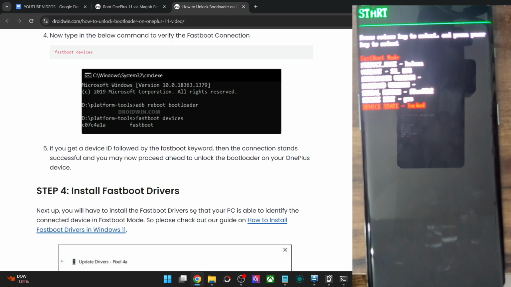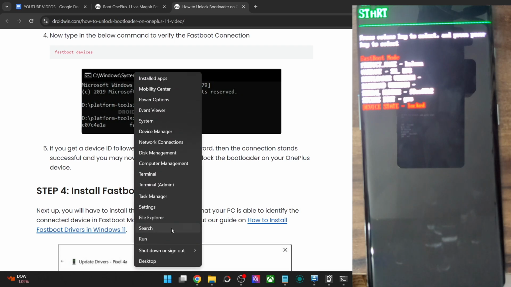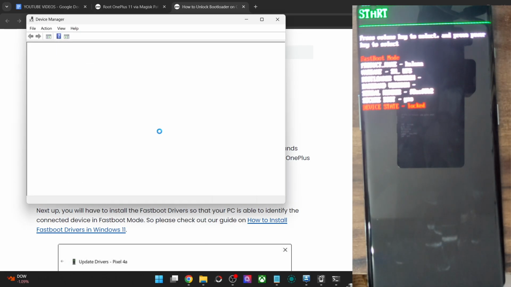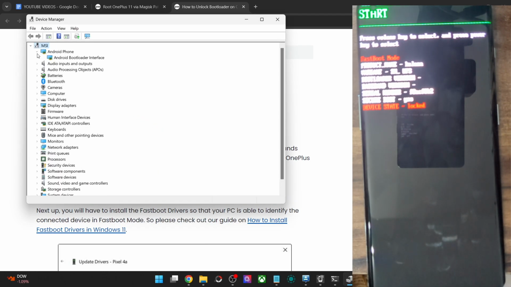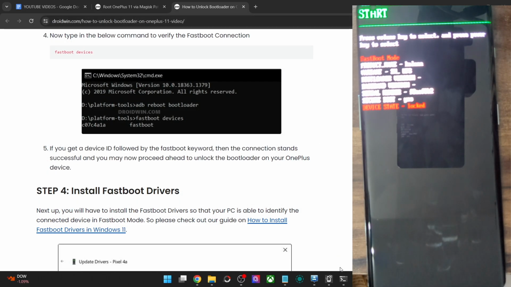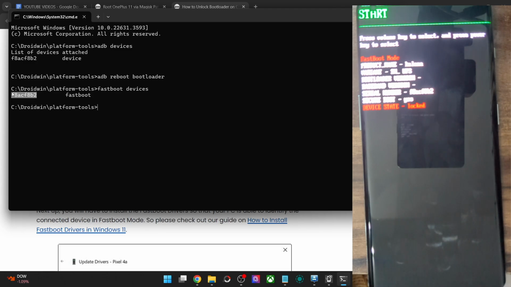Once you've installed the drivers, right click on the Windows icon and choose Device Manager. Then expand the Android phone section and make sure that your phone is being shown as Android Bootloader Interface. So this, as well as the serial ID next to fastboot, signify that your PC is able to read the phone in fastboot mode, and we are now good to go ahead.